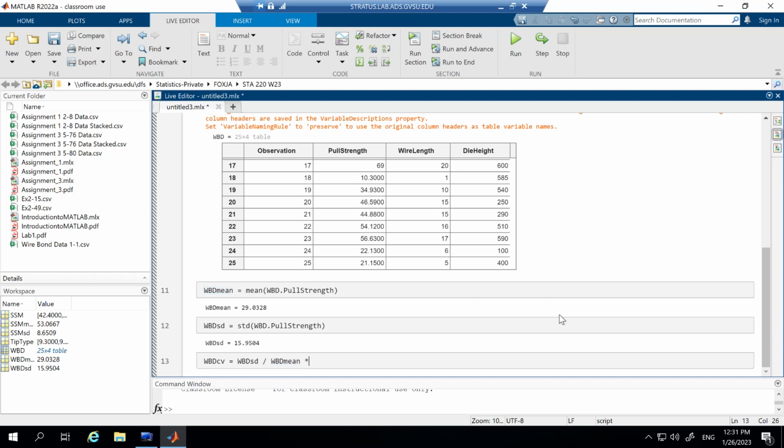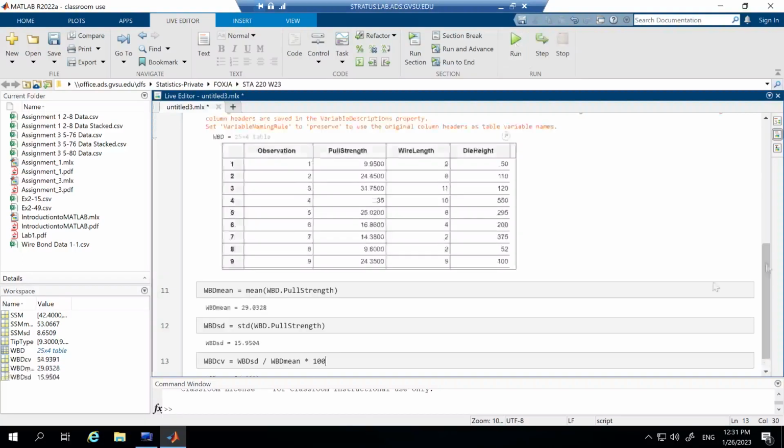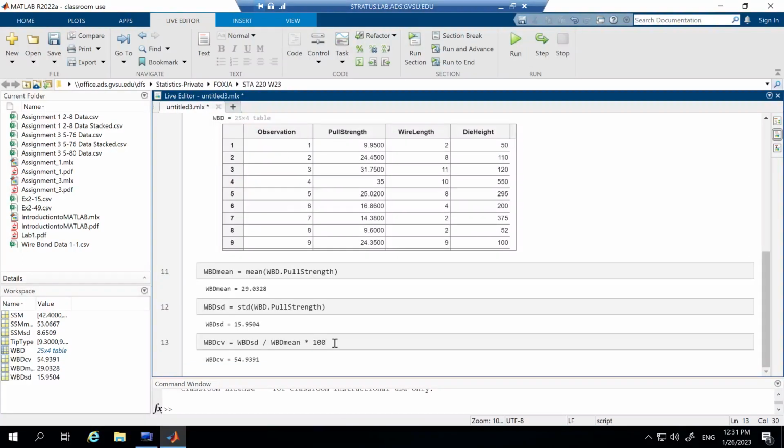I'm going to express this as a percentage, so I'm going to multiply it by 100. And then I'll go ahead and run this code right here. And you can see now we're using this as a calculator, and we're assigning that value. So if you have to create a value that's going to be used later on, it's a good idea to do it this way and assign it a name, so that way you can call it easier later on. And then you create a new function with that. So that would be the coefficient of variation of 54.9391.